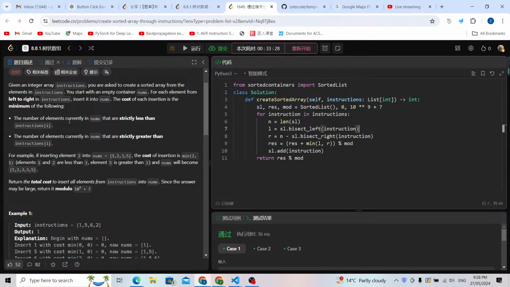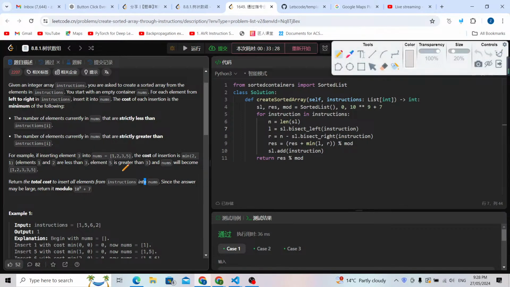So if the number of elements currently in nums that are strictly less than instructions I. And there's another instruction, the number of elements currently in nums that are strictly greater than nums I. Let's just use an example to try to understand what is the meaning.